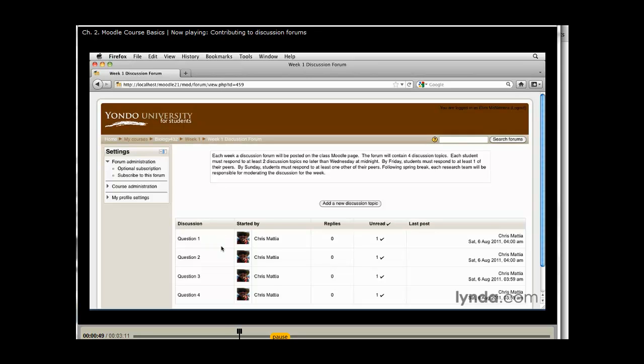When we look at the discussion forum layout at the bottom, we can see there's a variety of questions laid out. We can see who started each of these discussion threads, how many replies there are, how many messages within each question we have not read yet, and the last posting that was made. We can click Add a New Discussion Topic to add a brand new topic to this list. In this case, we want to start by simply reading the topics that have already been posted.